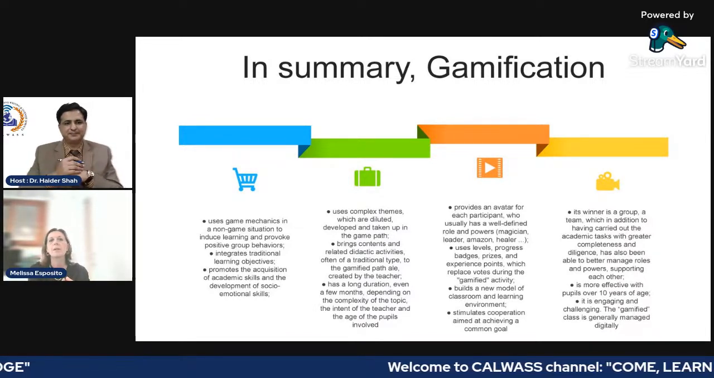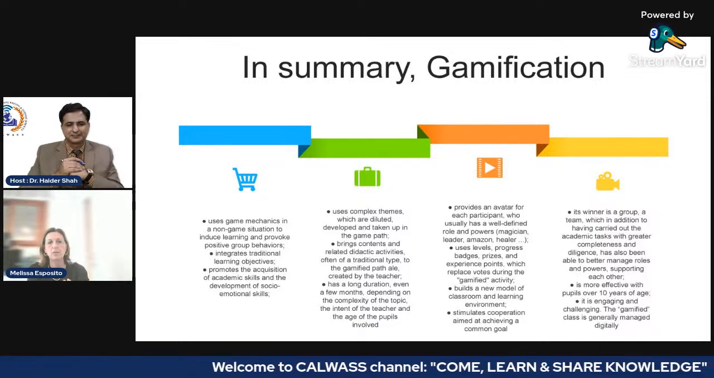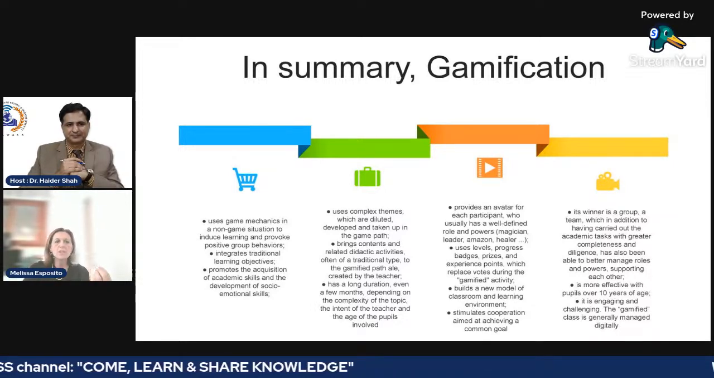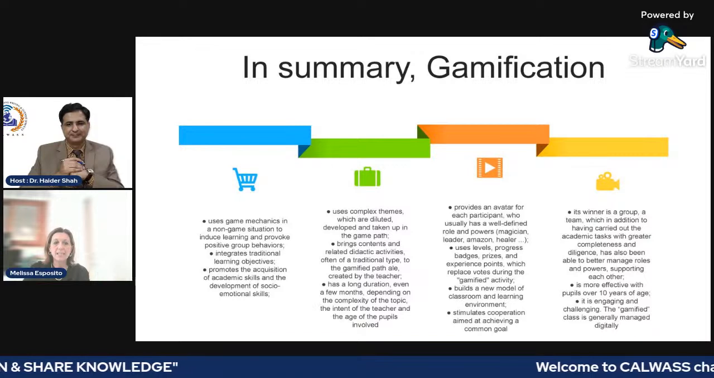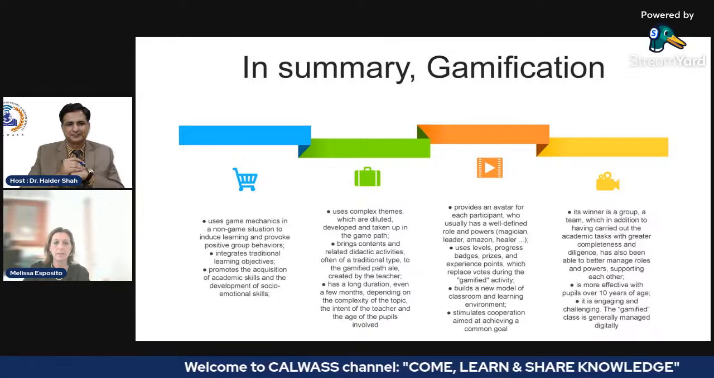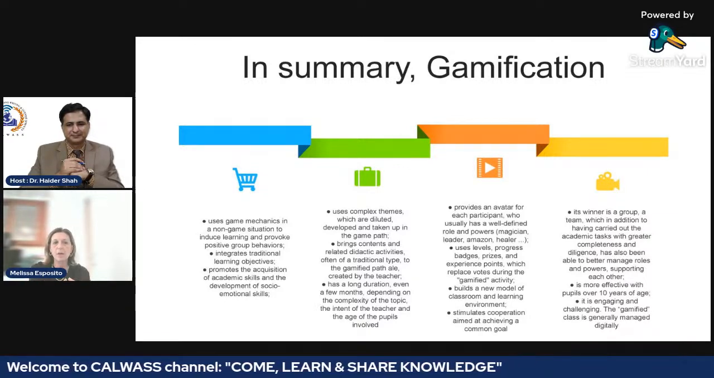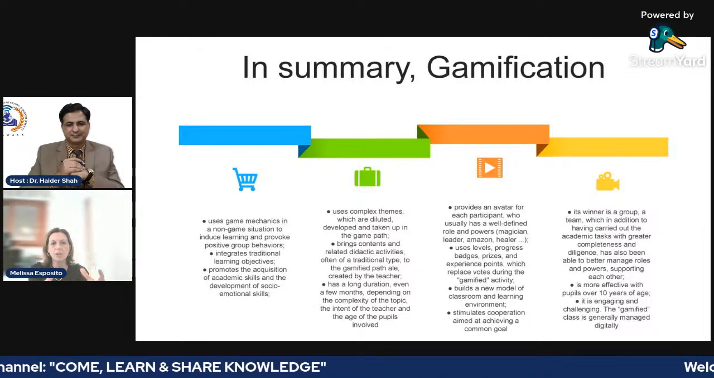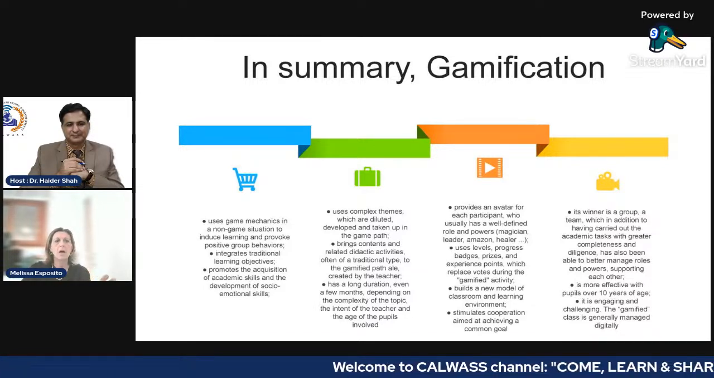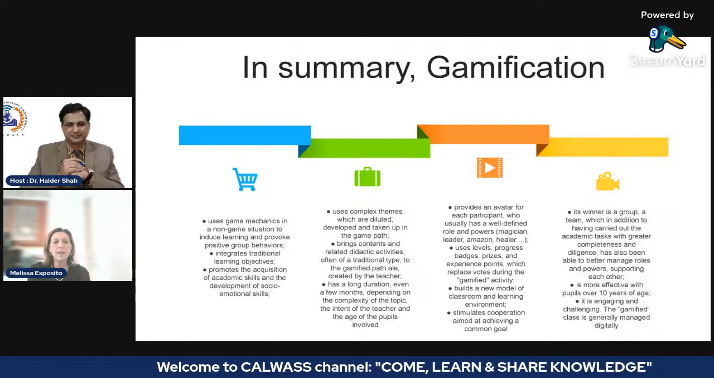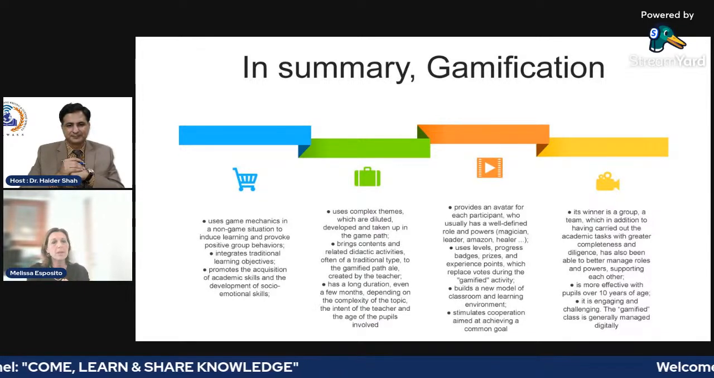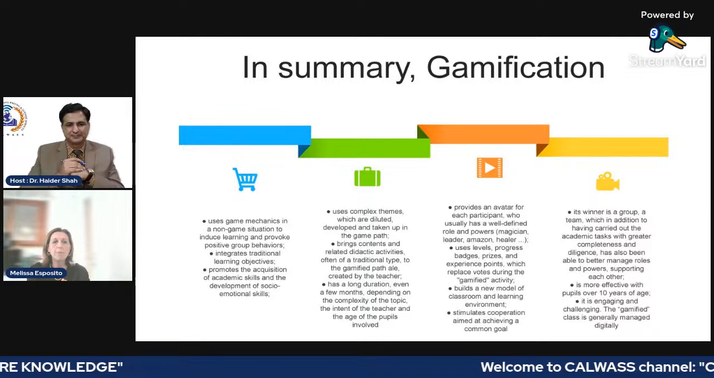It provides an avatar for each participant, who usually has a well-defined role and powers: magician, leader, Amazon, healer, and so on. It uses levels, progress badges, prizes, and experience points, which replace votes during the gamified activities. It builds a new model of a classroom and learning environment. It stimulates cooperation aimed at achieving a common goal. The winner is a group, a team, which, in addition to having carried out the academic tasks with greater completeness and diligence, has also been able to better manage roles and powers, supporting each other.